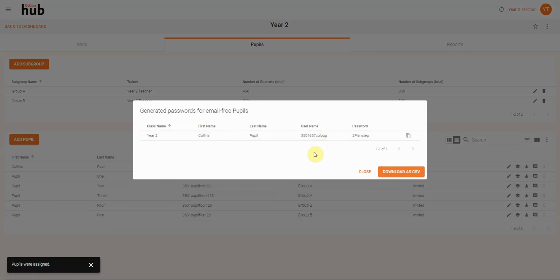The screen shown will appear, showing the learner's username and password. You can either copy this to your clipboard as shown or download it to Excel.